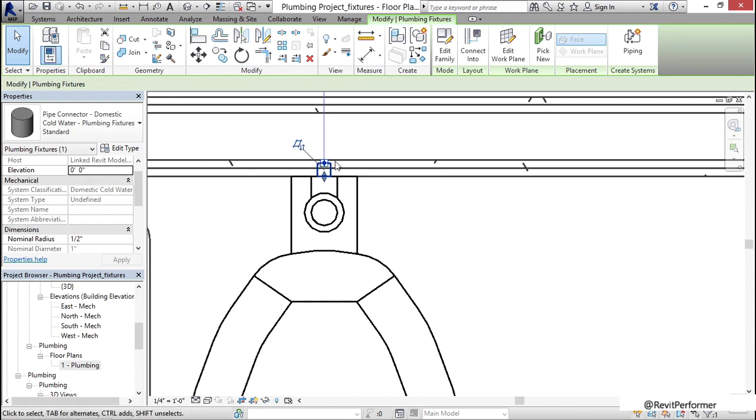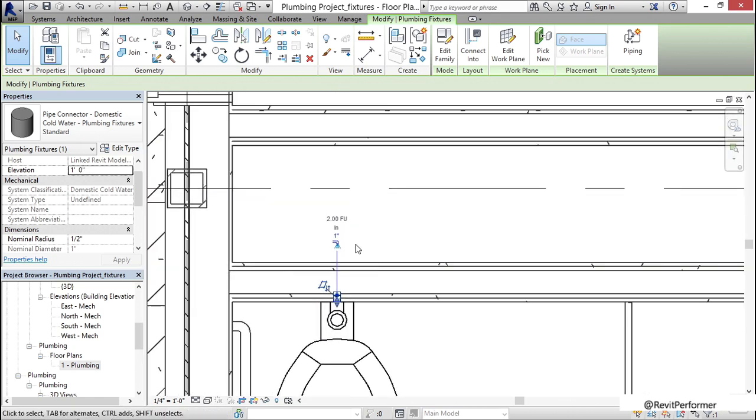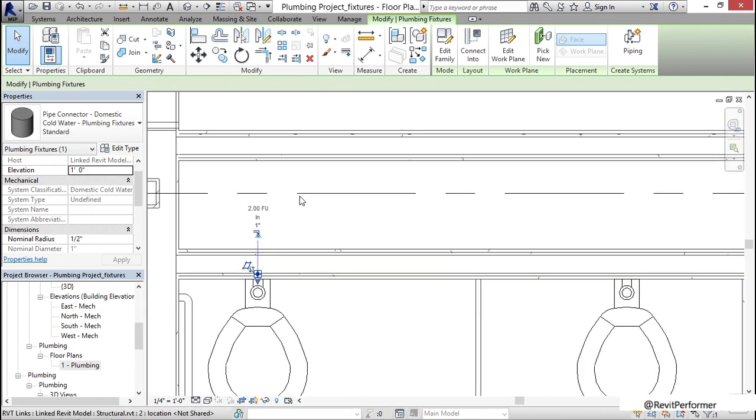One other problem is the fact that this is sitting on the floor. Let's raise it up a little bit. For the elevation, let's go 1 foot. Click Apply. Let's zoom out a little bit. Notice that we have a very generous mechanical chase.